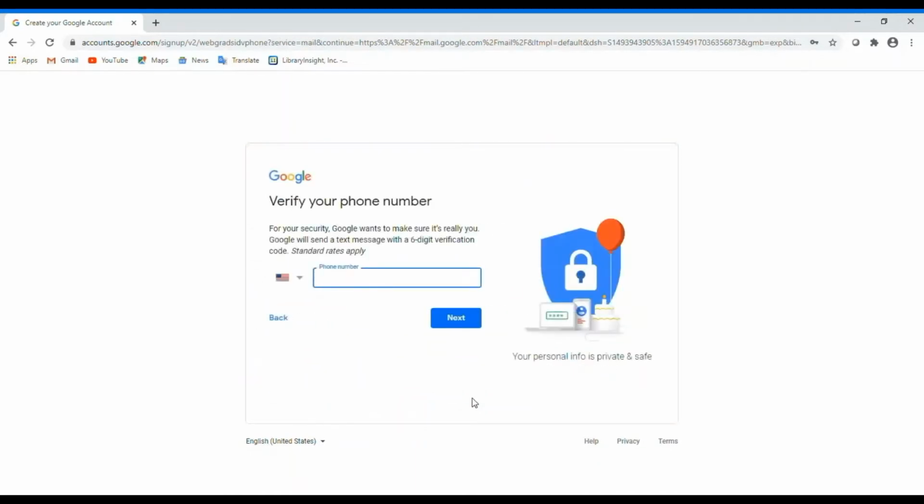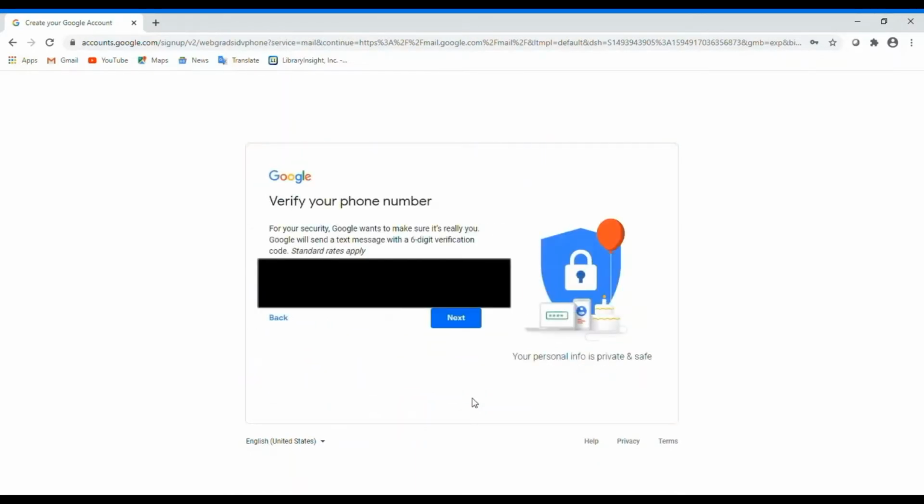Okay, if it accepts your username, it goes through to verify your phone number. And this is just for security purposes. They want to make sure that you are the person setting up this account and not somebody else using your name. So you put in your phone number and then hit Next.